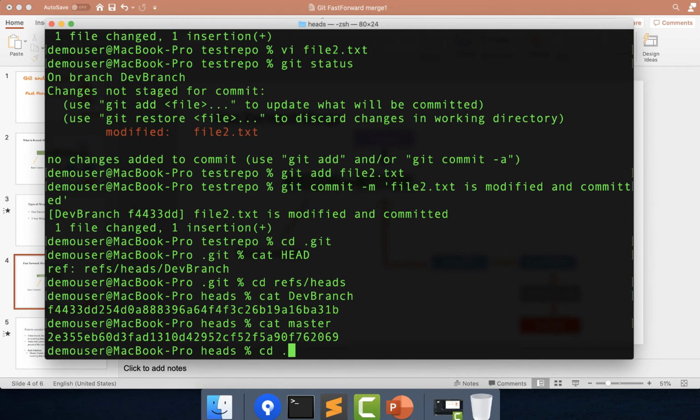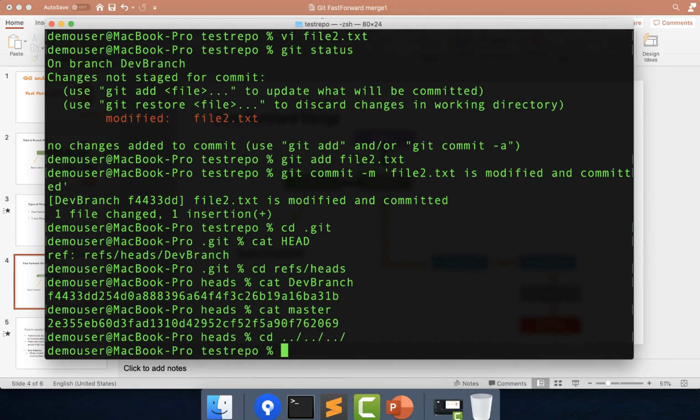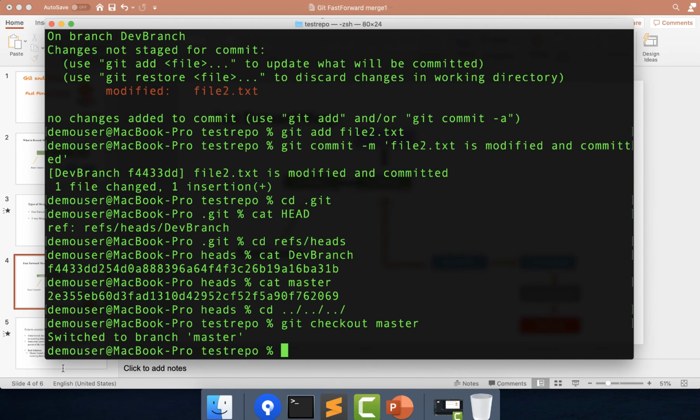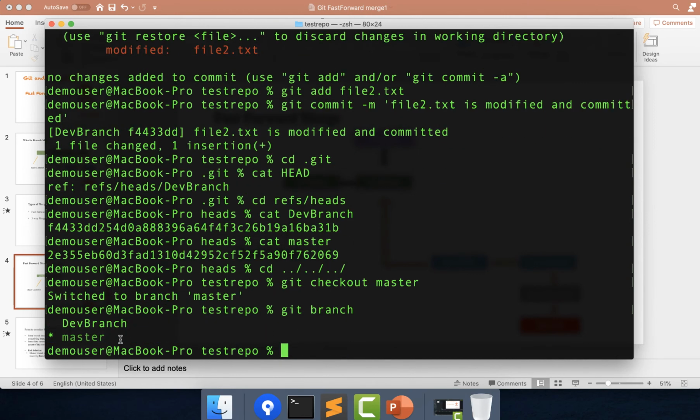I will say git checkout, and I will type the branch name, that is master. So you can see we have switched to master. I'll just check the branch. You can see there are 2 branches, dev branch and master, and the star is next to master, which means we are on master branch.